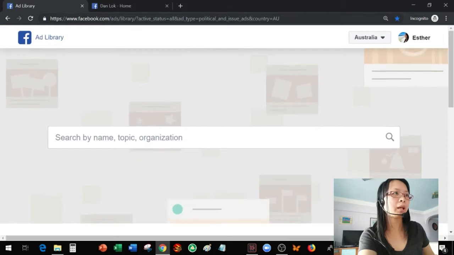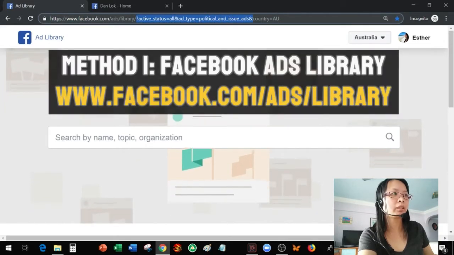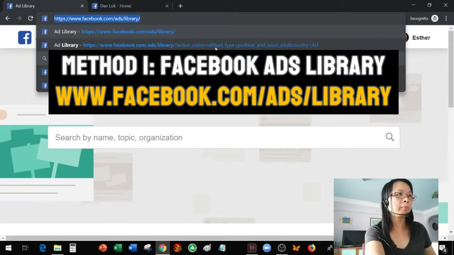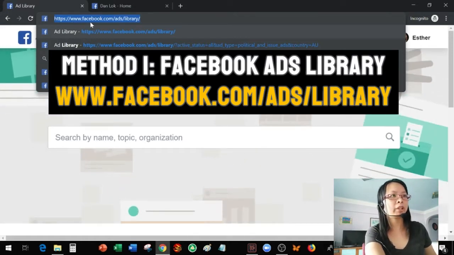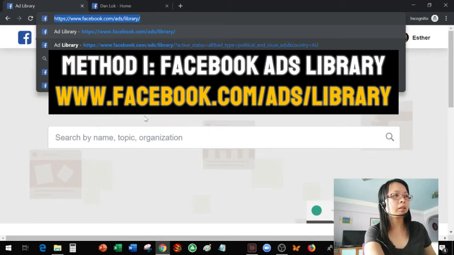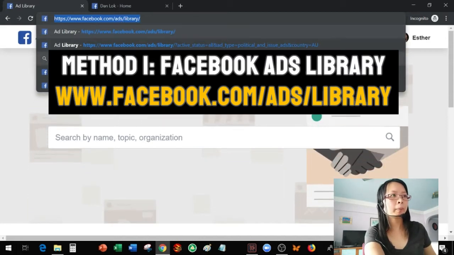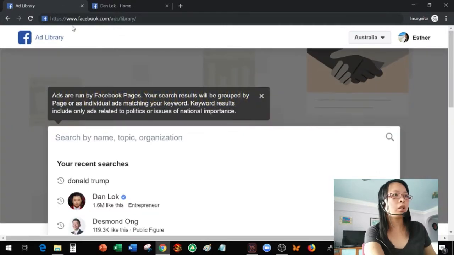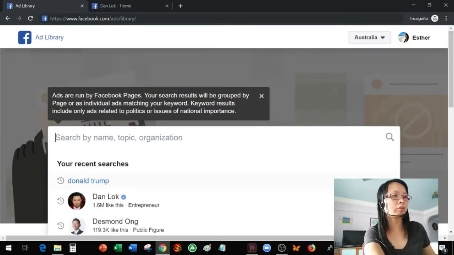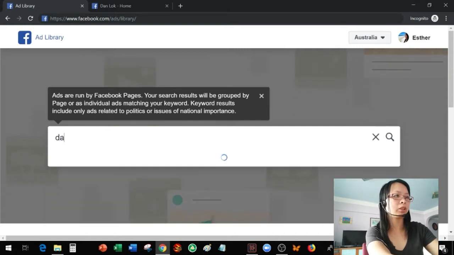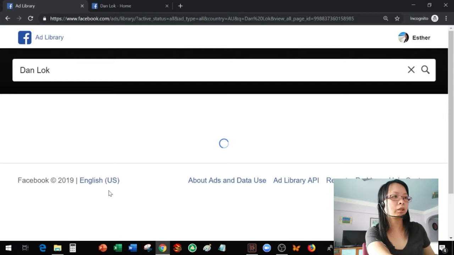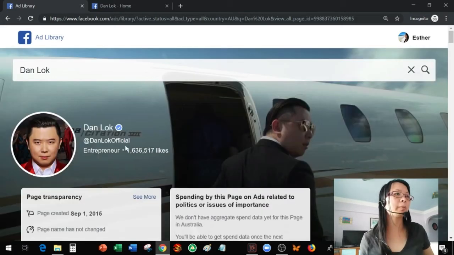Now if we go to the ad library, I'm going to show you the main way, because the other way is pretty much a spin-off of this way. www.facebook.com/ads/library is where you need to go. Did you get that? Awesome. Okay, so we put that there, and then if we look up Dan Lok, for example, you can see that I've searched him out already lately. So Dan Lok, click on his name, click on his page.